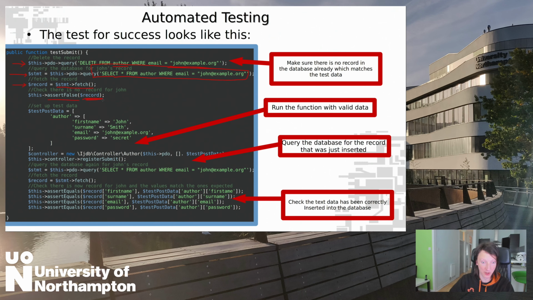So I'm starting off by checking there is no record in the database with that email address, calling the function that adds the record, and then finally checking that that record has been added correctly. So there's several stages to this test. Then I take my controller and create an instance of it, run the register submit button, which, as you'll remember, is now using the post data that's coming in as an argument rather than itself using $_POST. And then after the submit button's been pressed, if this has run successfully, what should happen at this point is there should now be a record in the database with this information.